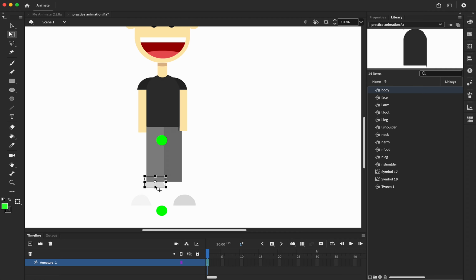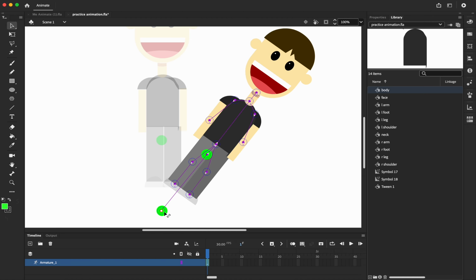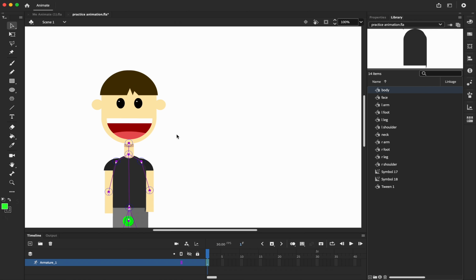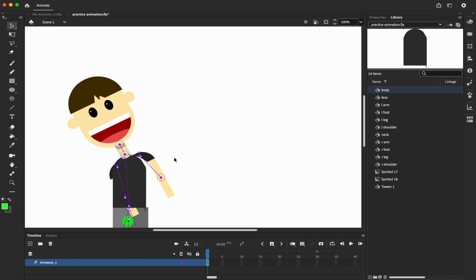And then the shoes, and the shoes. All right, so now my character's together. If I go back to my selection tool, I can actually now rotate them in different ways. So from the bottom, I can rotate them as a whole. If I go to the neck here, I can just rotate their head a little bit. If I go to the neck, again, I can rotate the neck and the body.